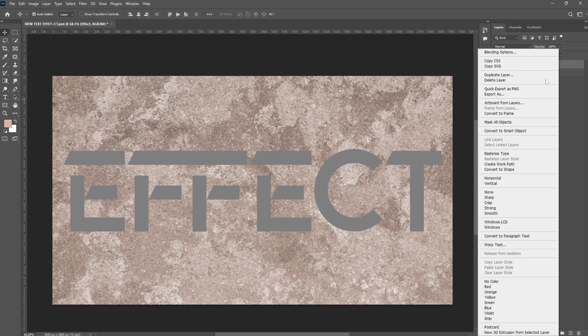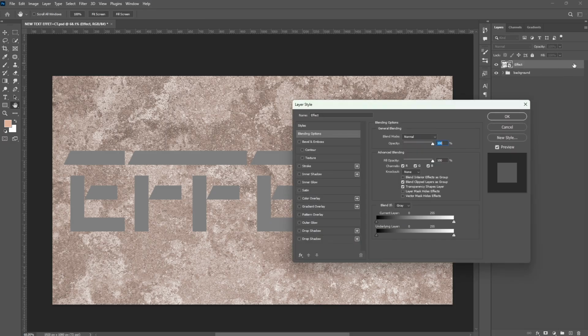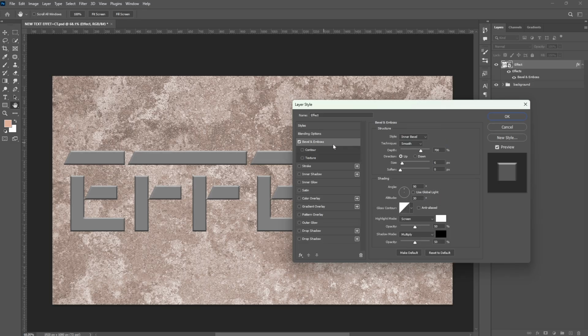Then right click on the text and select convert to smart object. Then double click on the right side of the text layer. Here check on Bevel and Emboss. Select inner bevel in style. Select smooth technique. Set the depth value to 700, direction to up, size value to 6, soften value to 0, angle value to 90, altitude value to 30.